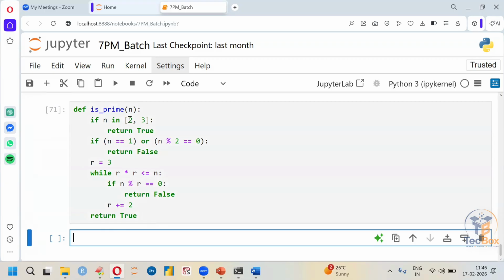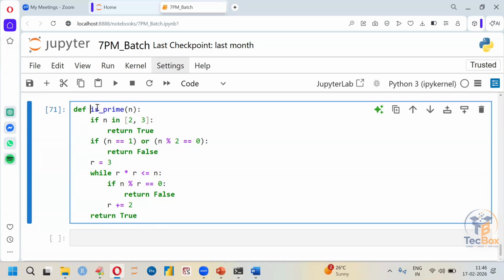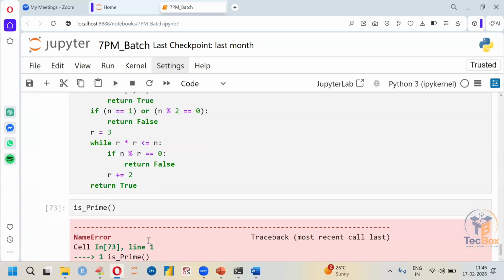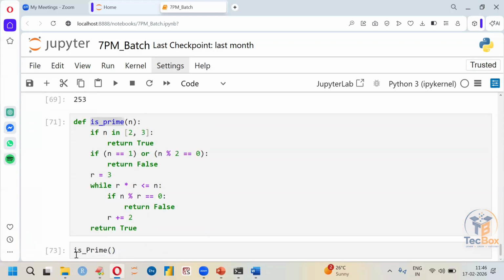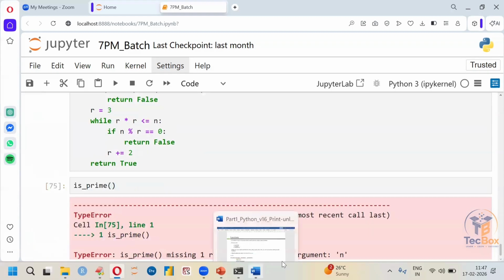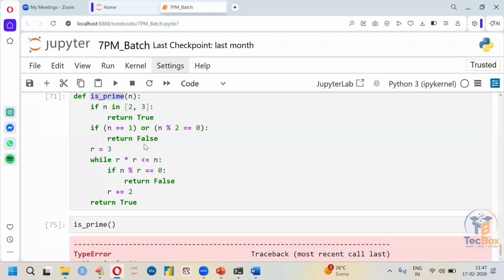When you build a function, you have to call that function. What is the name of the function? is_prime. So I'm calling that function, run it. It will throw an error. It is is_prime with a small p. Run it. It is saying one positional argument is missing. So we have to give one.